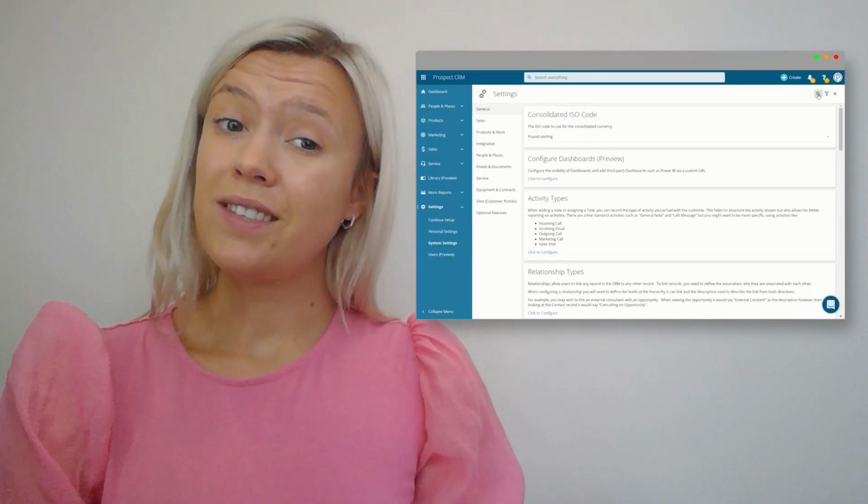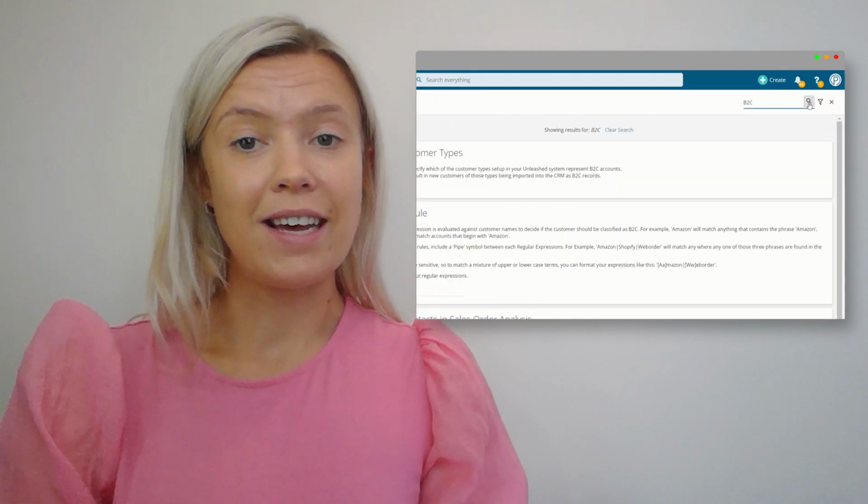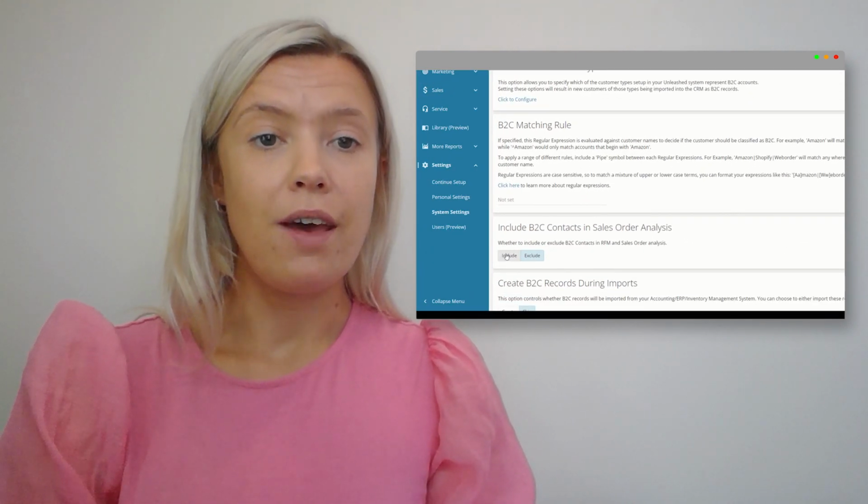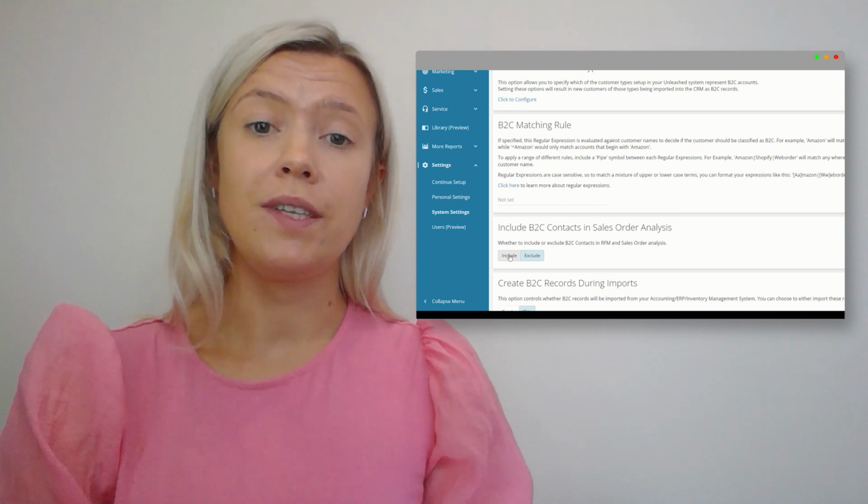Want to exclude your B2C contacts from your RFM analysis and sales reports? These tiles appear on the Prospect CRM dashboards, so it's definitely worth excluding B2C data if you want to avoid distorting your B2B sales data. Follow the steps in the article below on how to start excluding these.